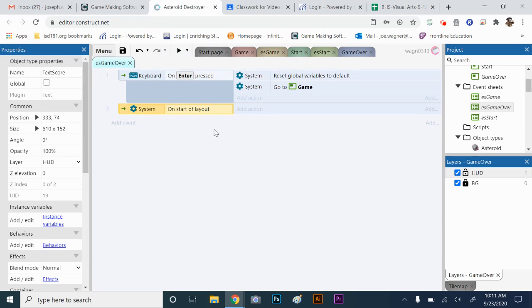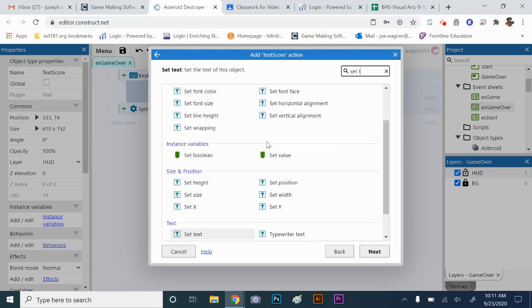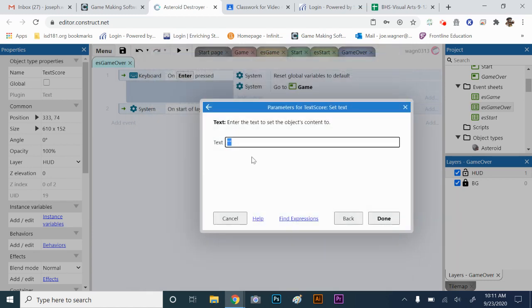Okay. And then all we're going to do is set the text for these. So we're going to add an action for text score, and we're going to set text. Okay. And this is going to just say final score and what the score is. So inside the quotation marks, I might just do final score, colon space, and then on the outside, we type the and symbol, shift 7, and then score without quotation marks to get the score global variable. So it should just say final score and score just like that.